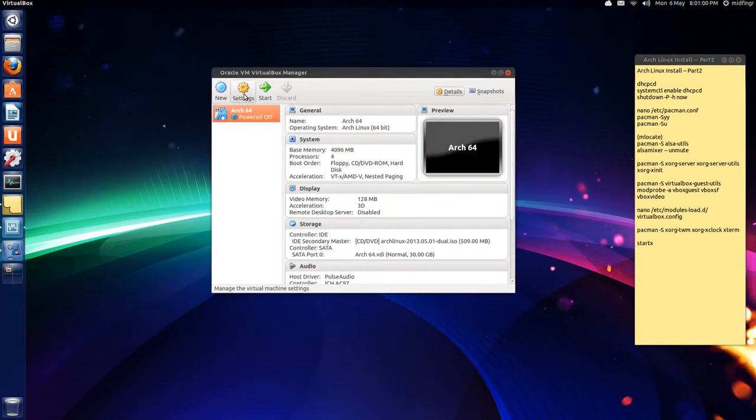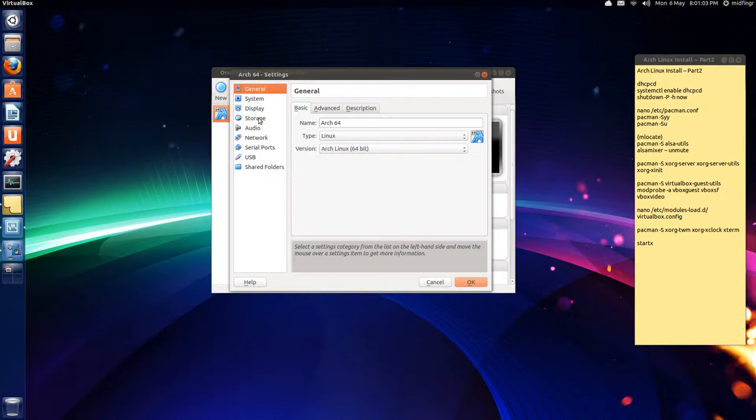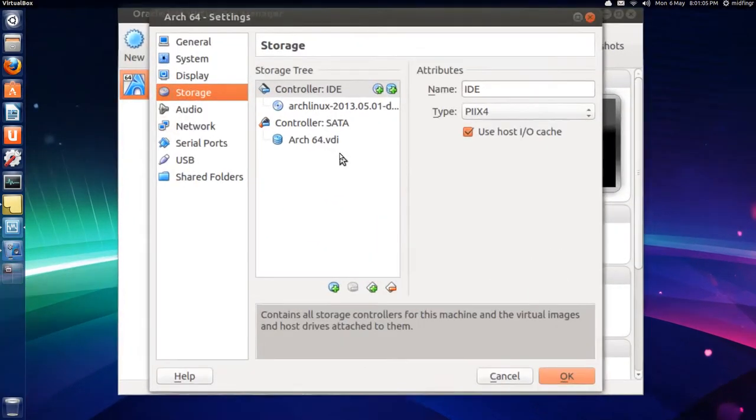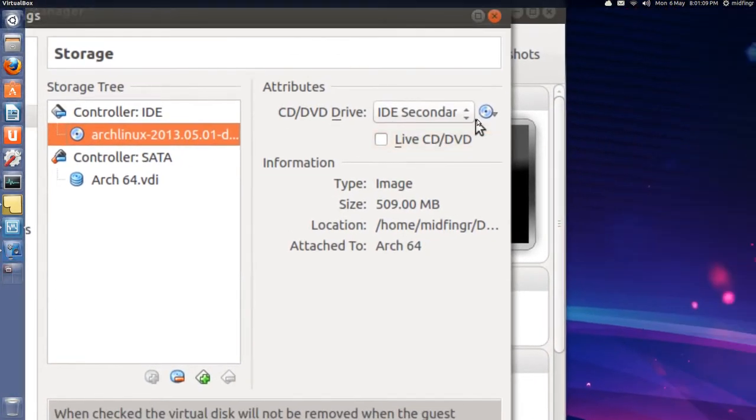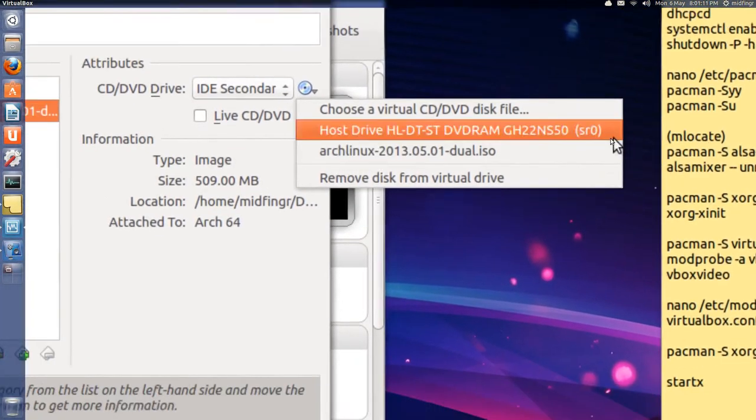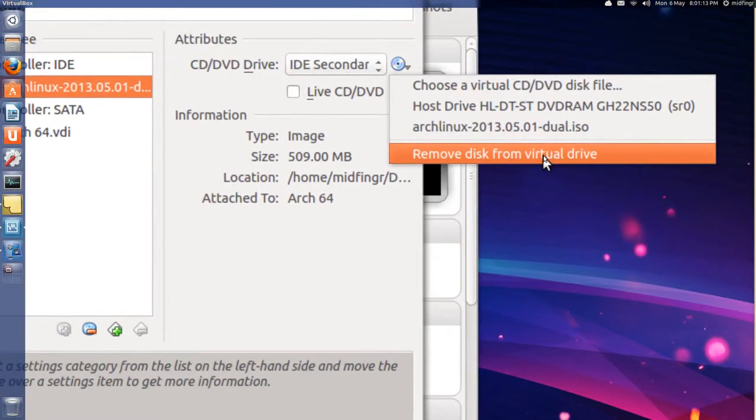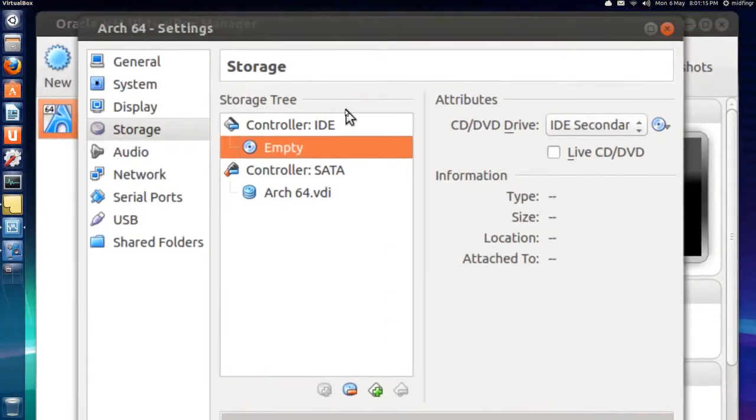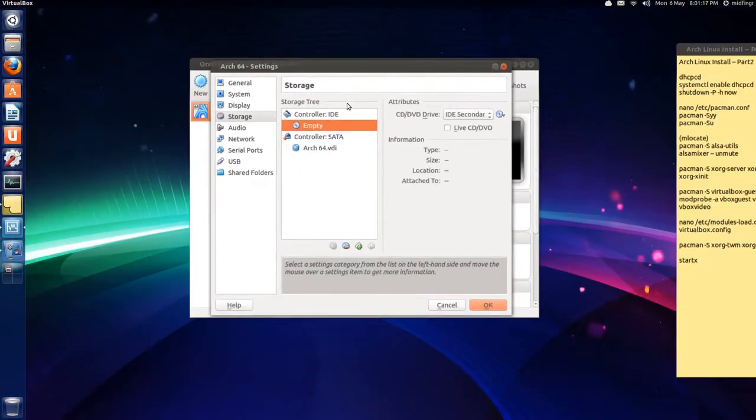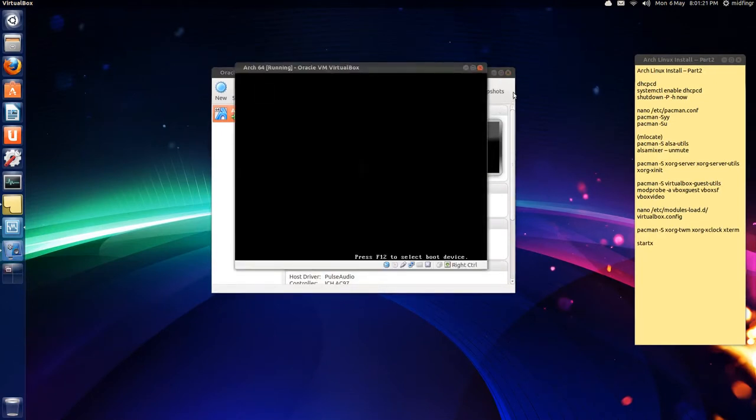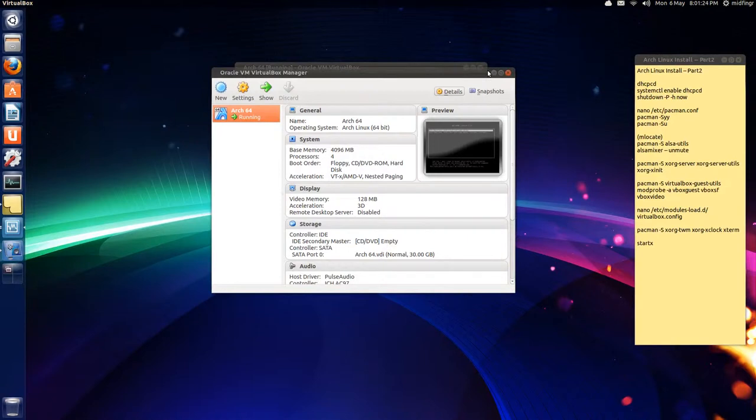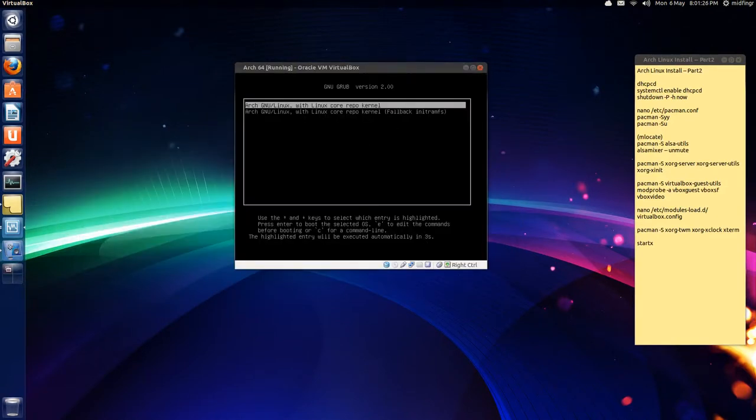So I'll go to settings in VirtualBox under storage. You hit this one. Go over to this icon again and remove disk from virtual drive so that keeps everything intact and press OK. Now we'll start, and we should, there we go. So you press enter.